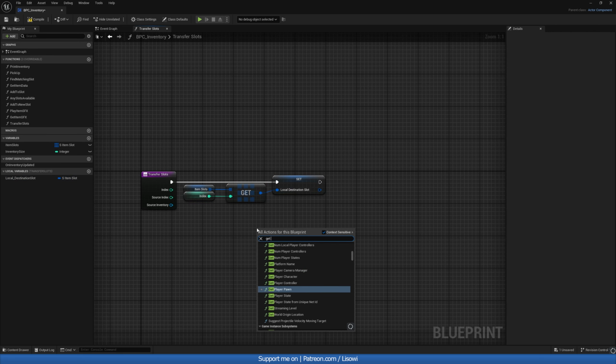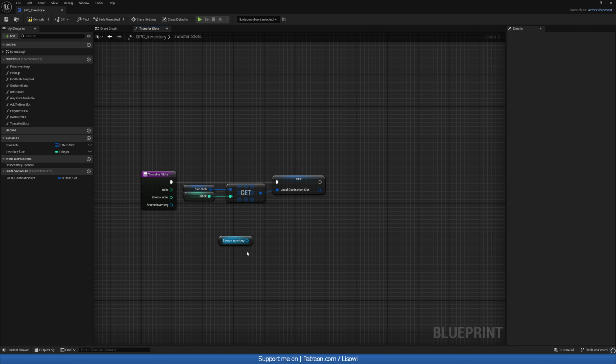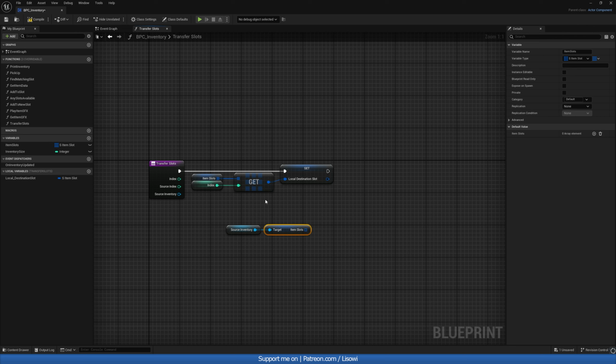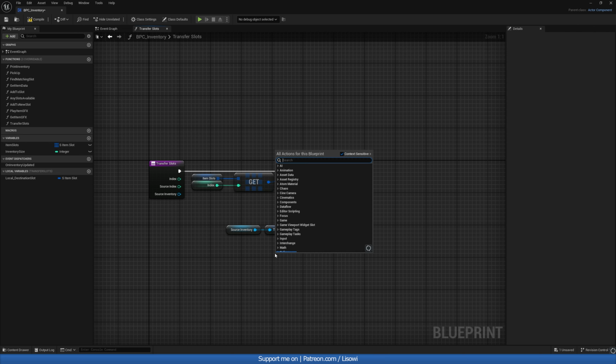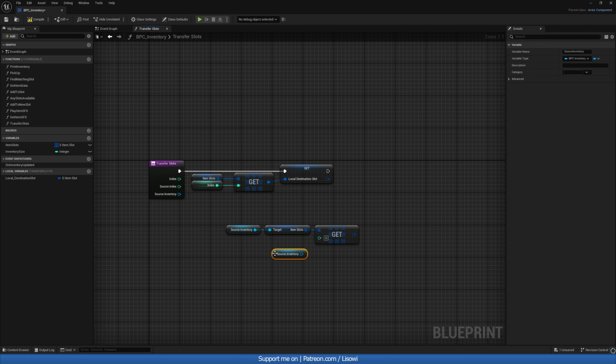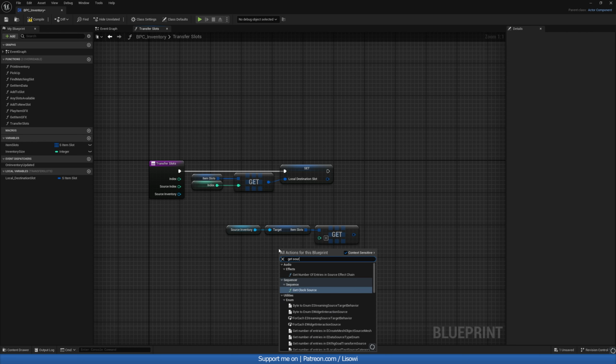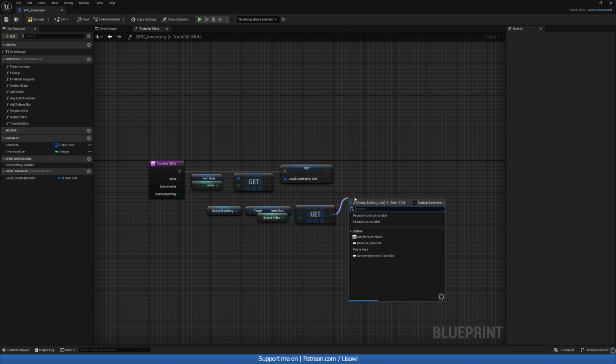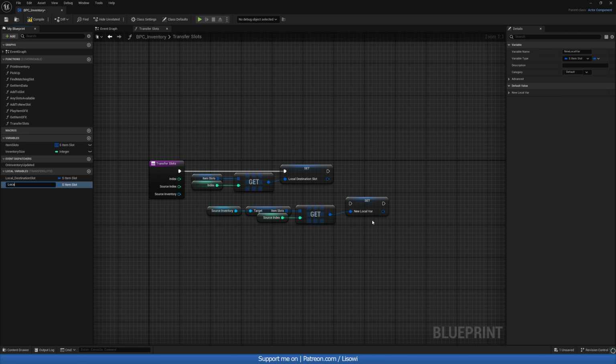And we'll do exactly the same thing, get source inventory. And the reason we're doing the source inventory, because we need to get the item slots from here, not from this one. That's the destination. So get item slots. We can then copy the copy node, and the index will be source index. Oh, source index. There we go. And promote to local, local underscore source slot. There we go.